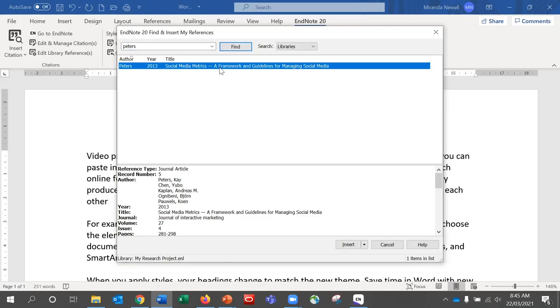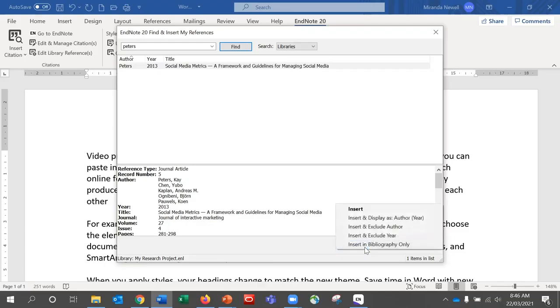Once it has either found a match or it may find multiple matches, you can then select from the list, and whichever one is highlighted, the full details appear down the bottom, so you can ensure you choose the right one. There are a range of options when it comes to inserting. You can insert in the default format, but you can also choose other formats. For example, you can choose to exclude the author. This is useful if you have used the author name as part of your sentence, such as Peters has argued.